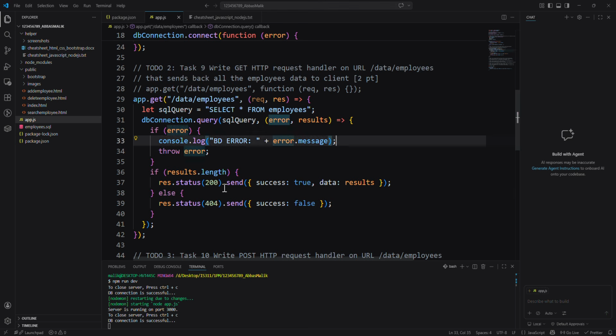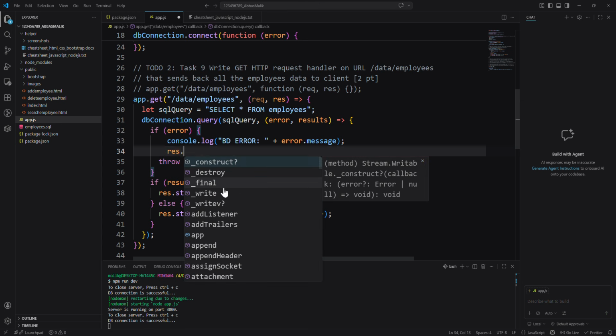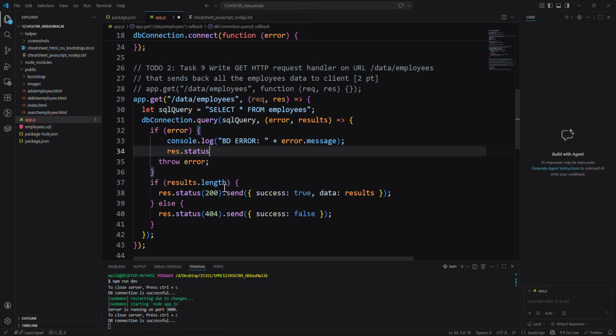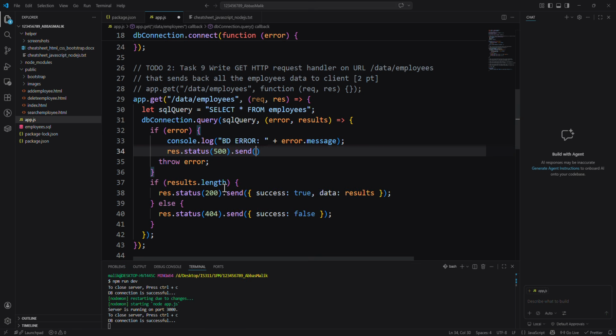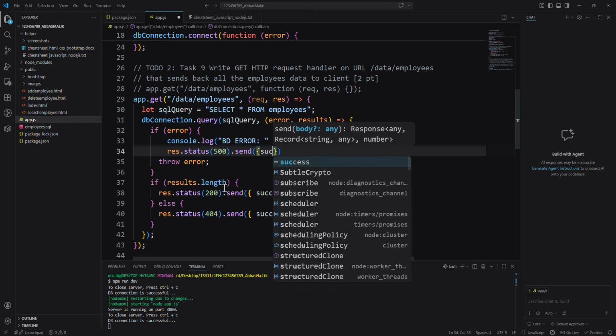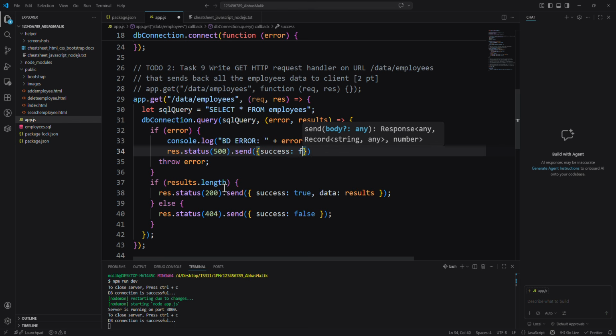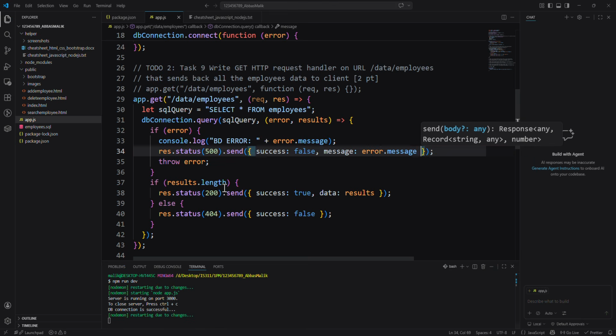We can also send some information here as well. So we say res dot status, and here we can say it is an internal server error because we are unable to read the data properly from the database. So we say send, and then here we say success is equal to false. And if we want to send a message about why we are unable to, we can say message: error dot message, we are sending that error dot message.